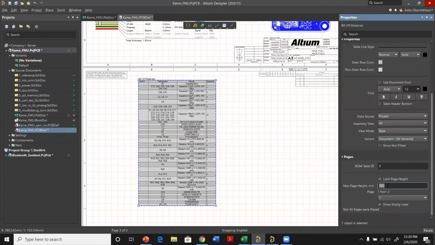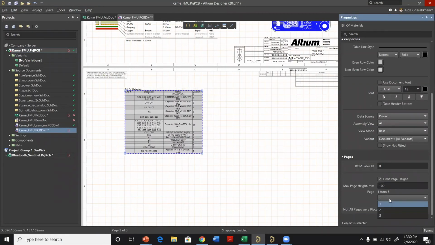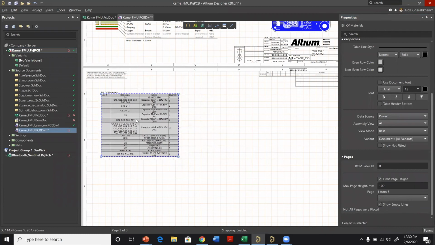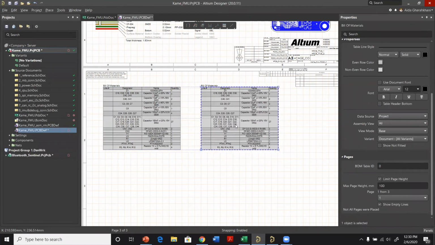And then if you type something like 100, it's going to cut it down. And you can see it's going to give you page 1, 2, 3, right? So what you do here, if you want to split it, that's all I'm going to show you. You copy this page, paste it here, and only change the page 1 to 2.